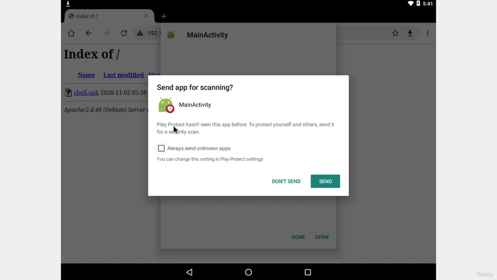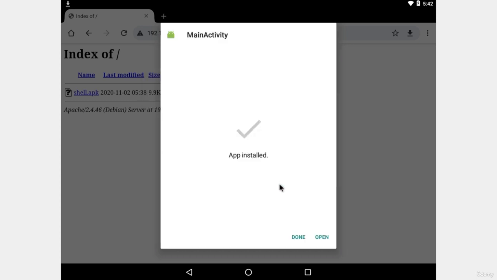They might get this warning right here. It depends on the Android version. It says Play Protect hasn't seen this app before. To protect yourself and others, send it for a security scan. If they came up to this point, they will most likely not send anything for the scan and they will just run the application.